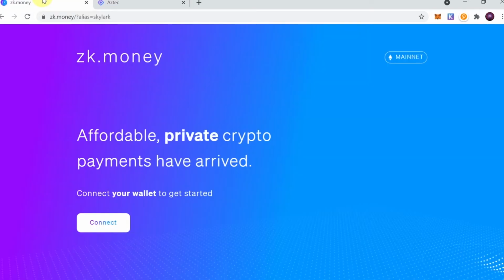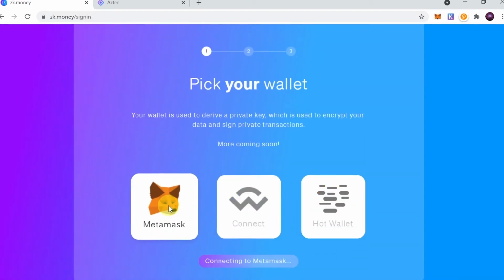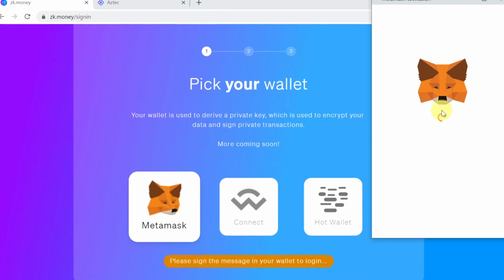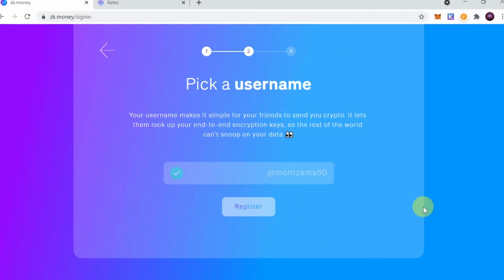So that being said, let's move to zk money and let me show you how to use it. First of all, once you get to zk money, you'll have to connect your MetaMask wallet. So make sure you are on Ethereum mainnet and then click connect. Choose MetaMask. And once the MetaMask pop-up shows up, you need to click on the sign button. And as soon as you do this, you are connected to zk money.